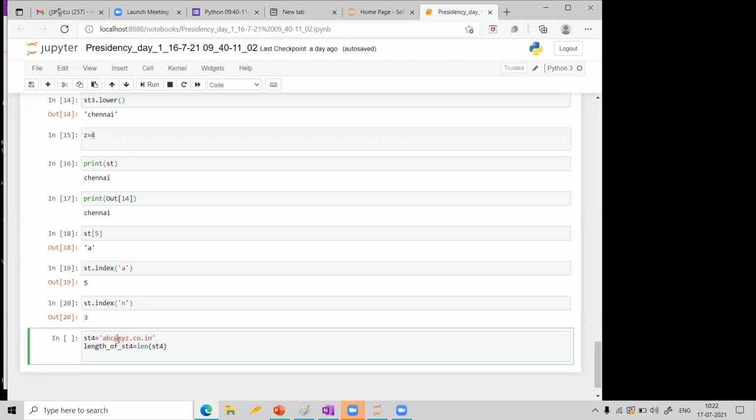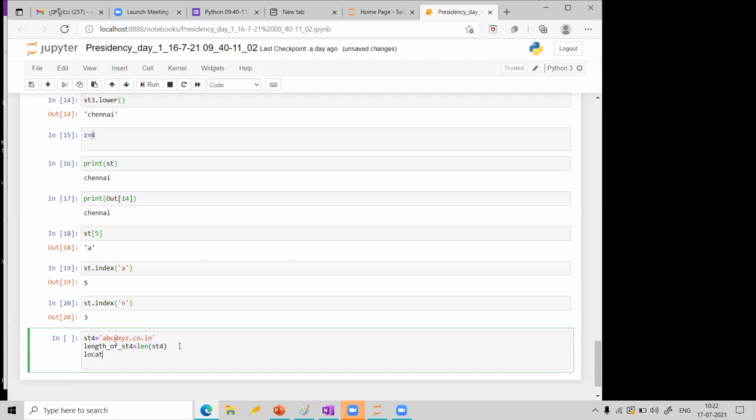Now I wanted to find at which location this symbol @ is present. For finding that, I can do like this. Suppose location is equal to st4 dot index, and I will put @. Now I will know at which location that @ symbol is present.